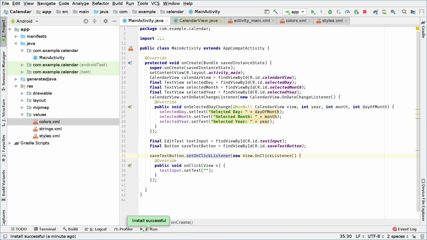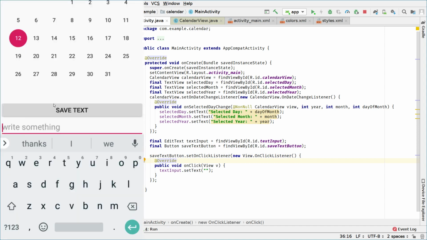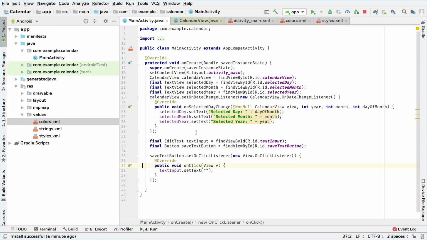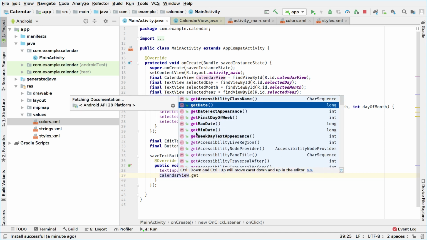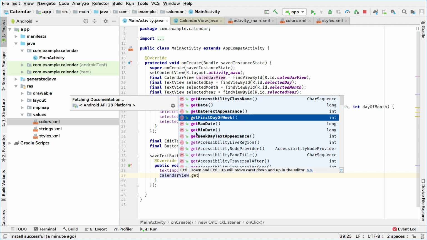So now what do we want to do when we click on the Save Text button? Basically we want to get the current day of the calendar, right? So how can we do that? You have two options here. Let's see if the CalendarView provides one option. So calendarView.get, first day of the week, get the date.